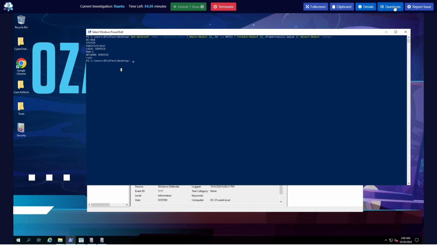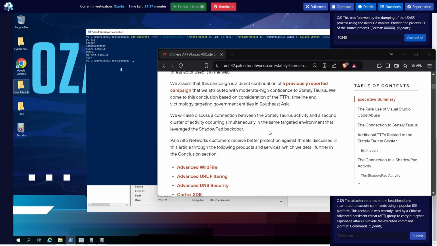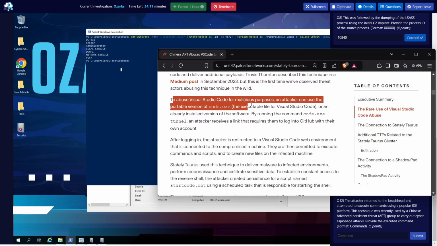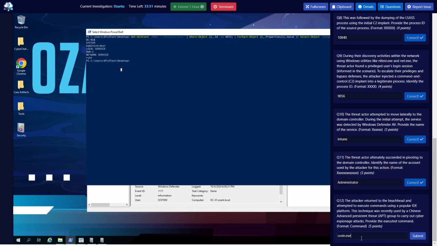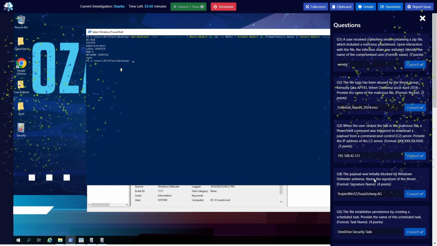Okay, so we are tasked to identify any commands. We search for rare Visual Studio Code abuse: the portable code.exe executable file for VS Code, or an older version running the command code.exe tunnel. The attacker receives a link that requires them to log in to GitHub with their own account. I guess this one: code.exe tunnel. Sweet. Right, we have finished the lab.